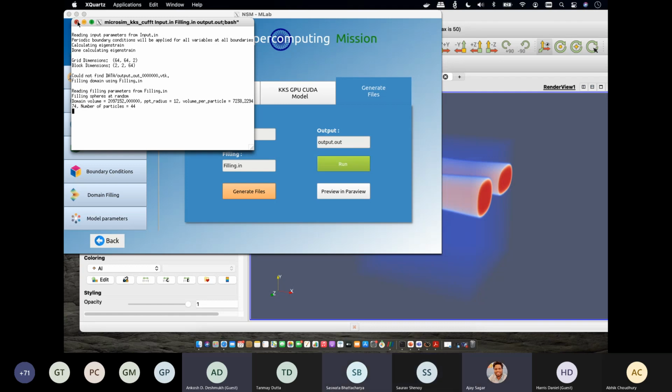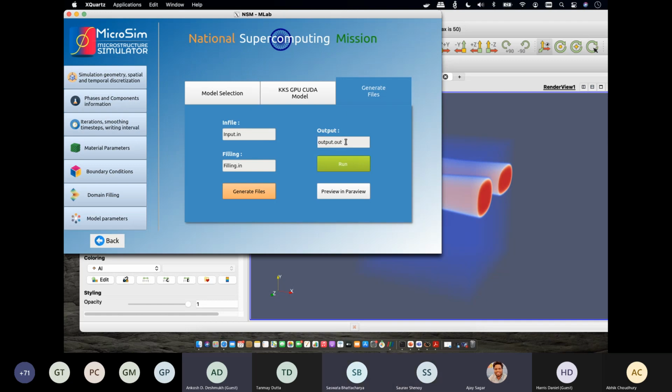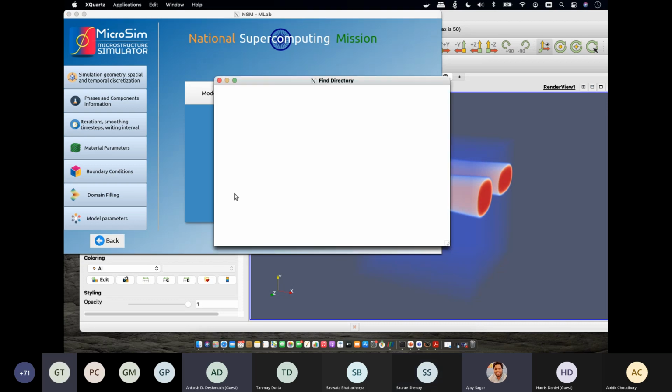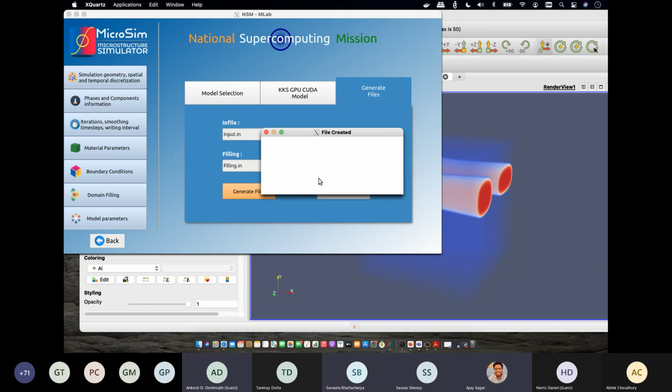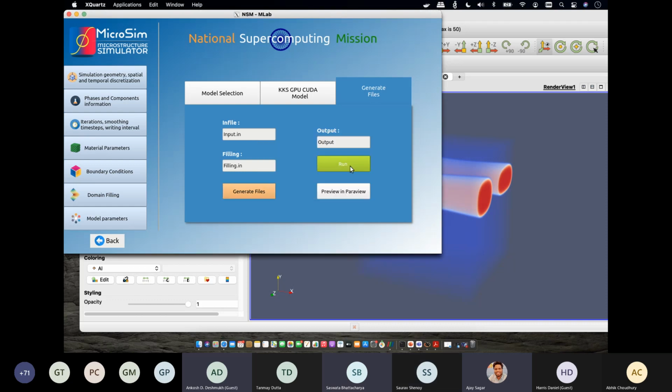So it is not able to see. Yes. So I have to do that. No, for this you don't need to generate the in file. It's already generated. Don't worry. Anyway, better to be safe.